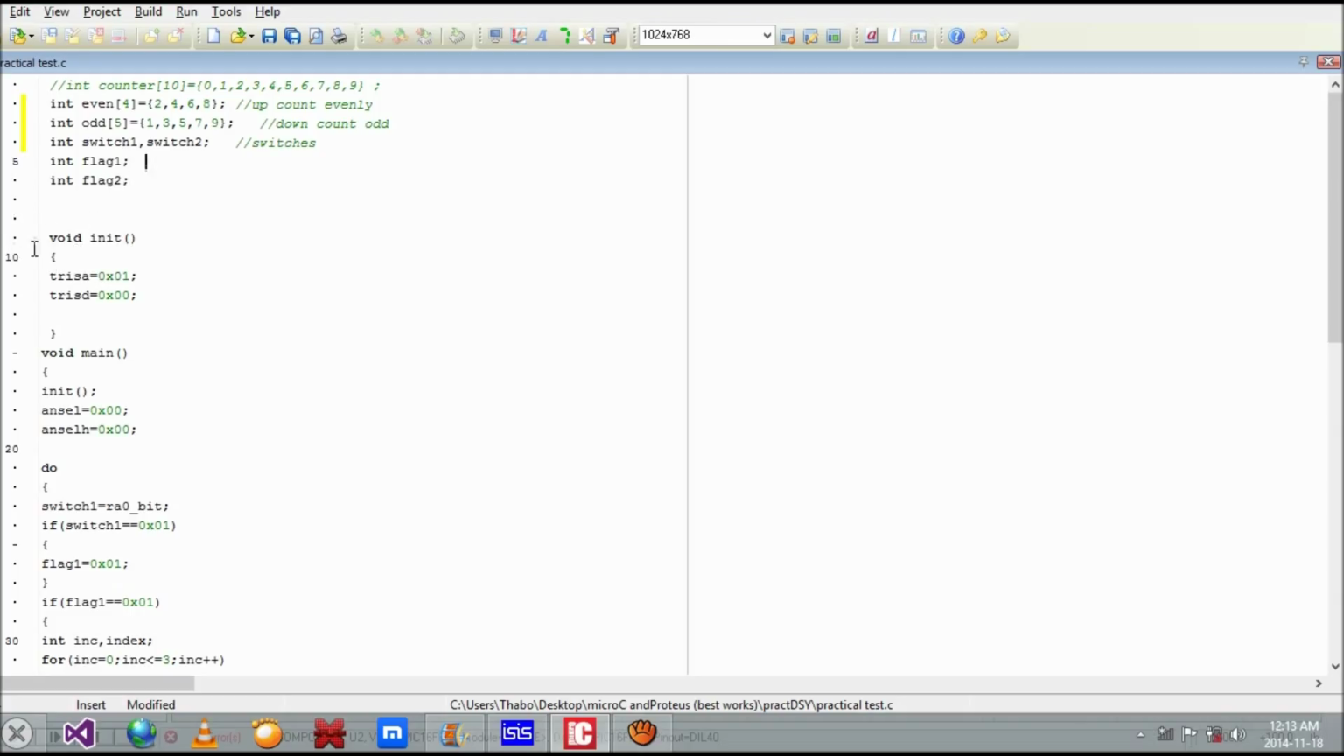And then you start by the void init or initialize. Here you initialize the TRIS registers of the ports, whether it will be an output or input. So TRISA will be an input, and TRISD will be an output. Right. And then we move to the next line, which is the main function. This is where the main function starts. So this is one function.